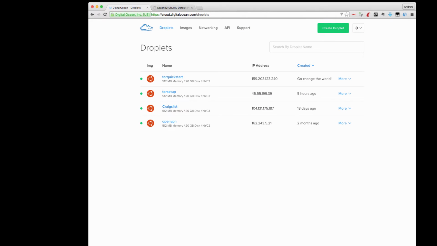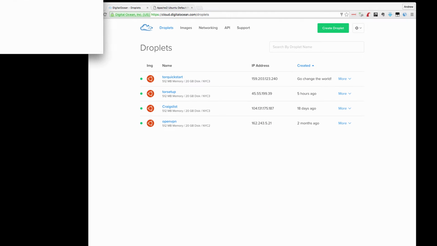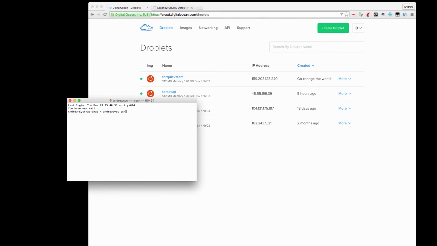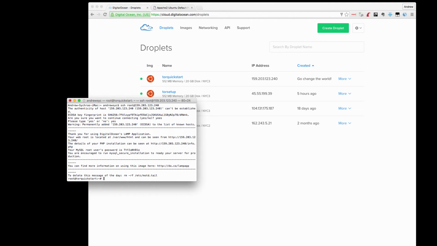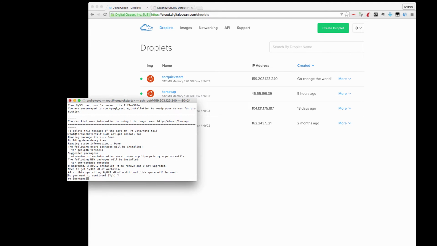So what I'm going to do next is I'm going to SSH in. Oops, I didn't mean to do that. There we go. Now I can update everything, but I'm just going to go ahead and show you how to get Tor started. Sudo apt-get install Tor. Okay, there we go.